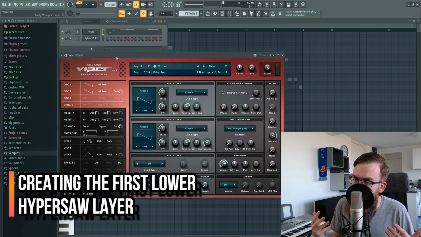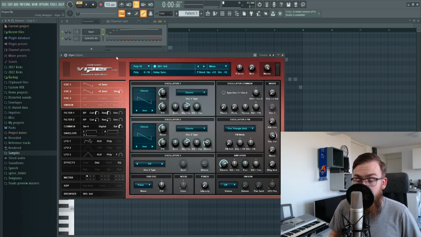And I feel like this, we already got a nice top lead. We got some nice movement in here, and it's quite characteristic. So that's the things that we really need for our top lead. And right now we're just gonna make some extra lead layers that will back this up.